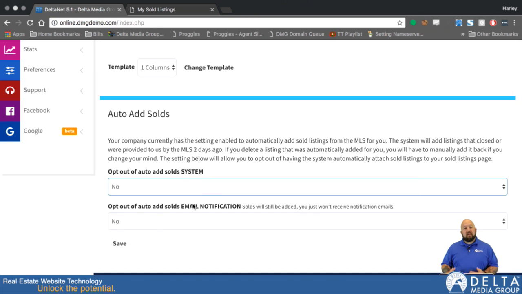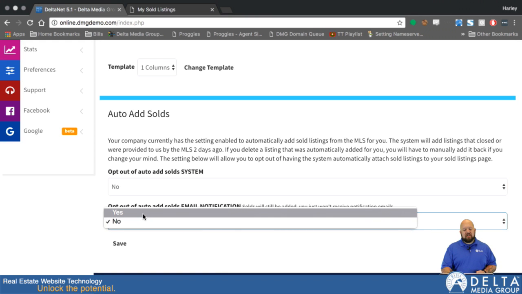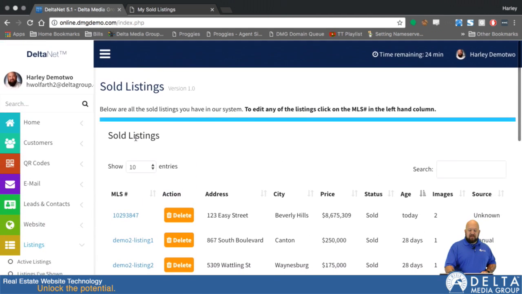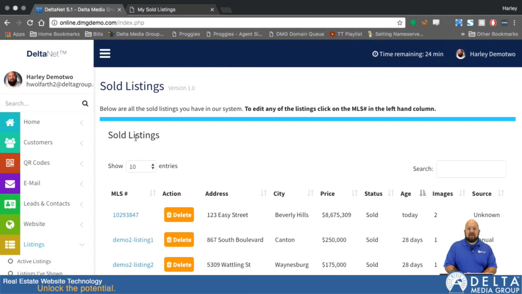Or if you do want it to continue to add listings as it finds them, but you don't want to be notified when it adds them, you can change this opt out of email notifications to yes. And then the system will continue to auto add your sold listings whenever it finds new ones from the MLS, but it won't notify you every time it does so. So it just saves you on some emails. And there you go. So that is all there is to it. You are now an expert on the sold listing system in the DeltaNet.